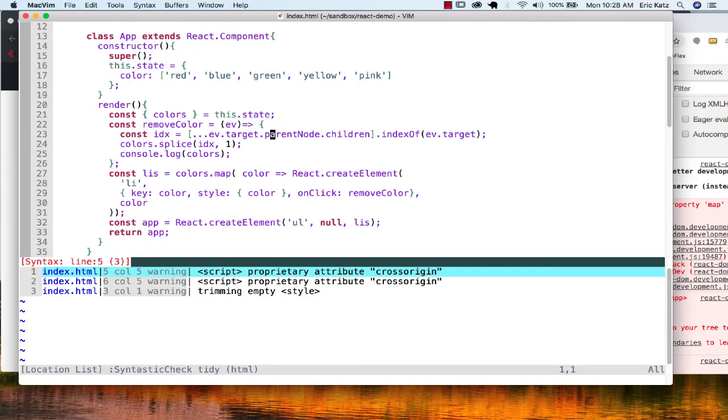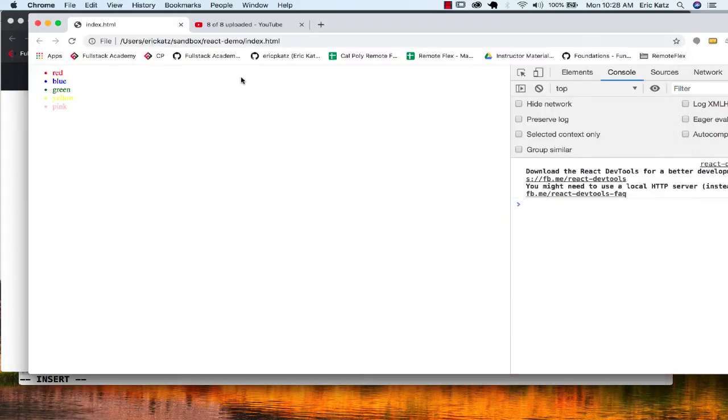Cannot read property map of undefined. So here are our colors. Oh, I called it color. I need to call it colors. So now this works the same way, but I'm still not seeing any change.